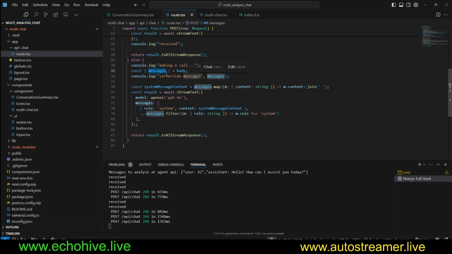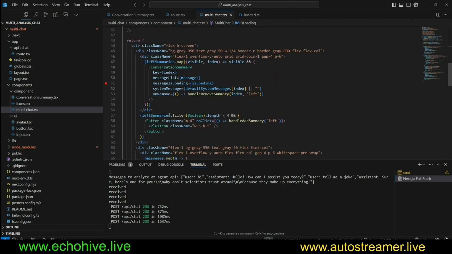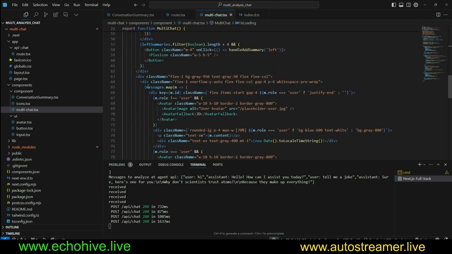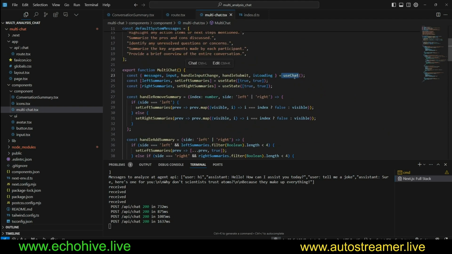We receive the messages, and then we just log them and pass them to stream text, which is provided by the Vercel AI SDK. Choose your OpenAI model and just pass in the messages. That's it. And result.toAIStreamResponse is going to return streaming responses as messages. And on the multi-chat component, we're going to receive those messages because we are defining it, extracting it out of use chat right here on line 23.